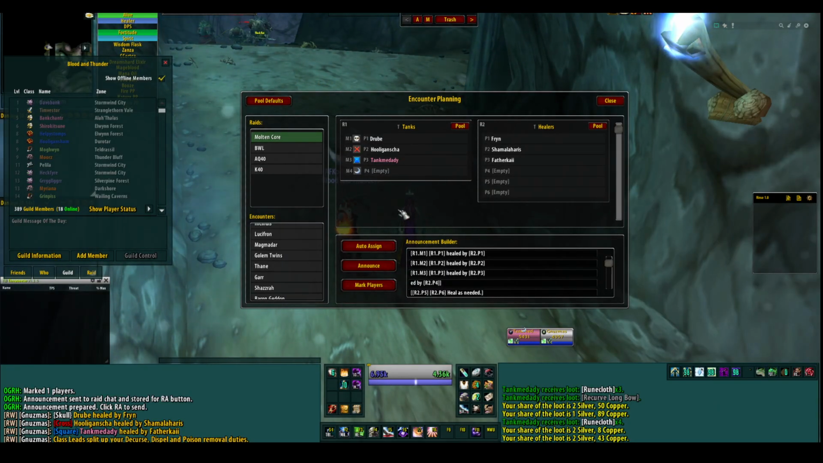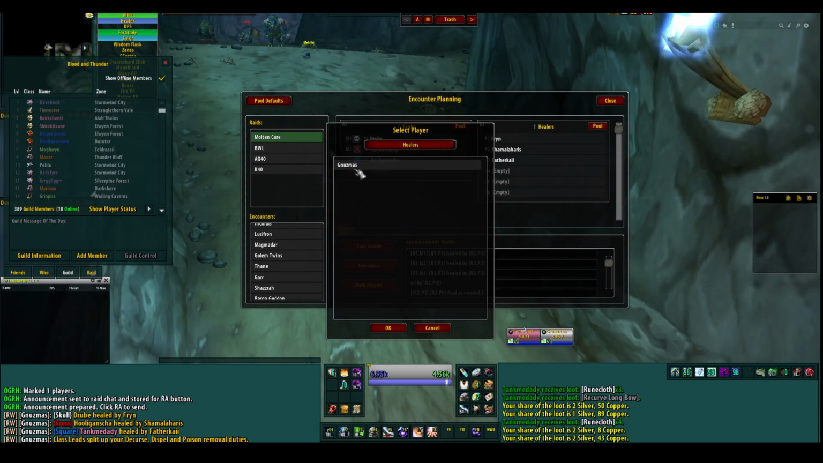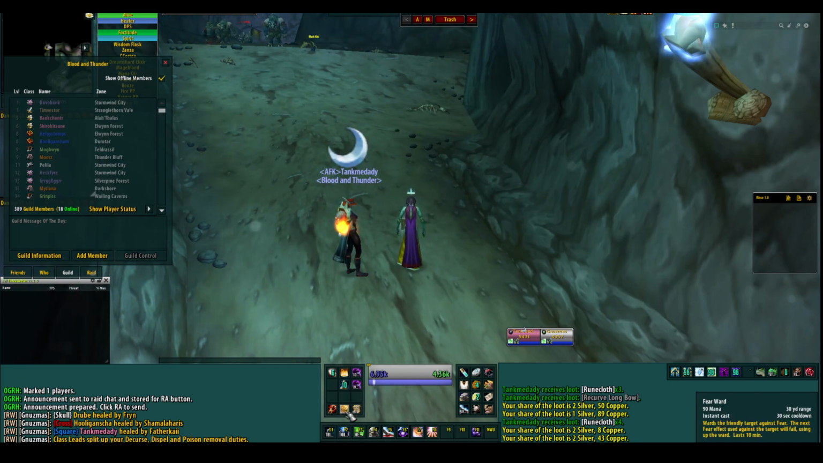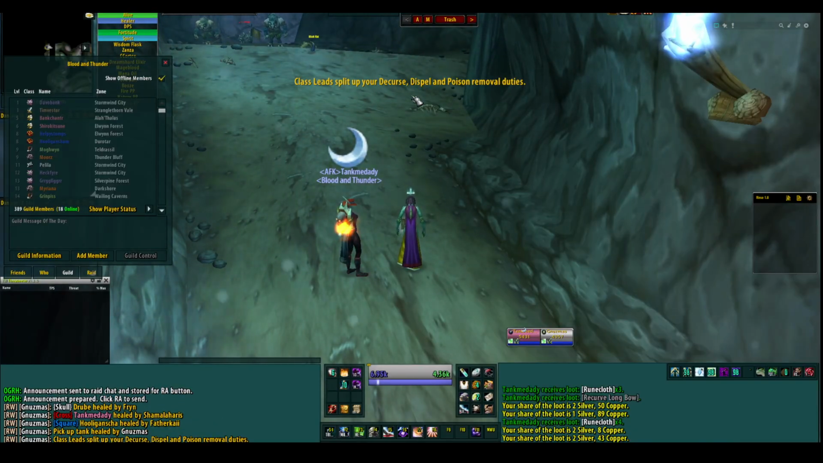So you can see that I've been able to plan ahead and have this all set up to where it's quick and easy to announce who's doing what. If somebody's in a different role or you want to move which tank's on which, you can just drag and drop them or click and change who's there. And then you re-announce it, and it does the same thing.